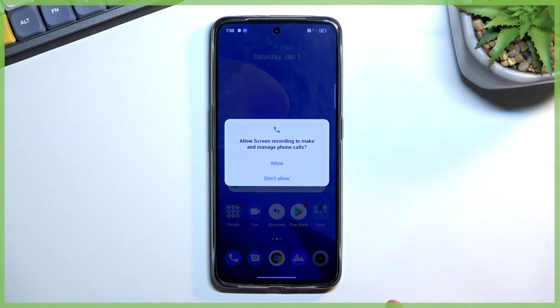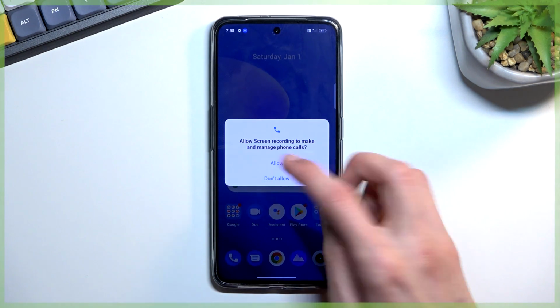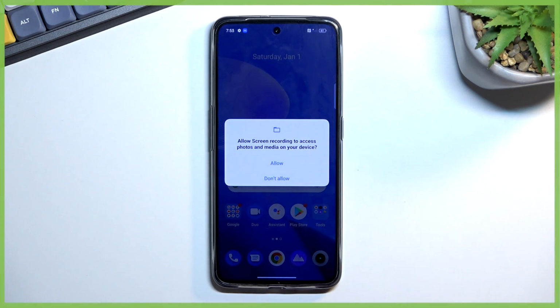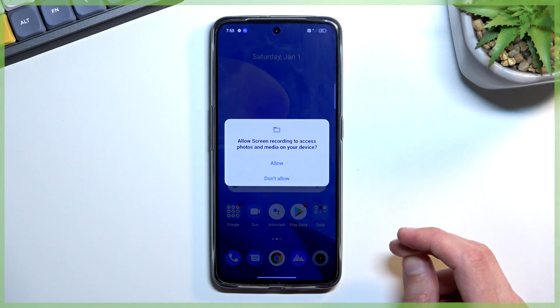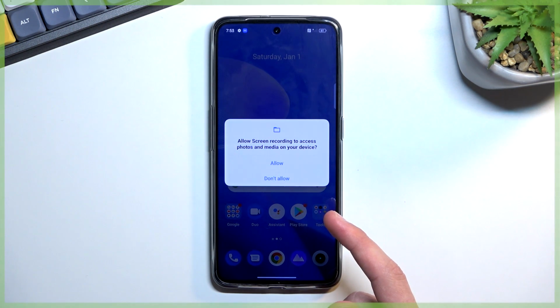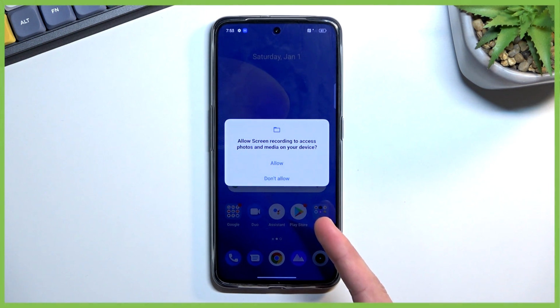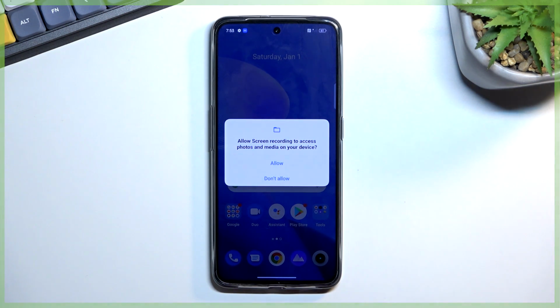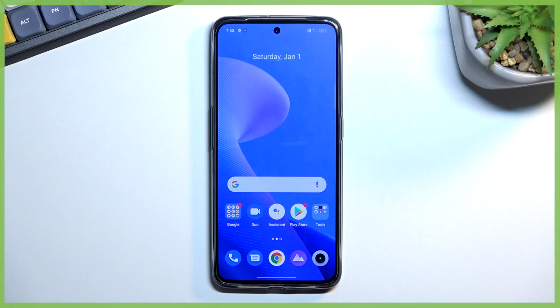Then allow screen recording to make and manage phone calls. Now, I'm not exactly sure why it needs that, to be perfectly honest, but without it, it won't work. So I guess allow. Allow screen recording to access photos and media. This is kind of counterintuitive. It wants access to storage, so it can actually save the video recording to your gallery.